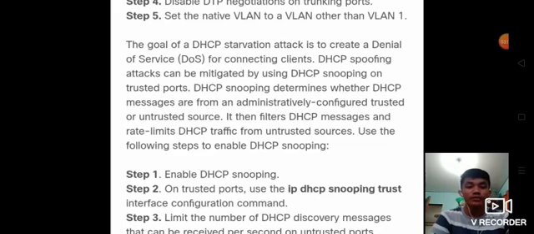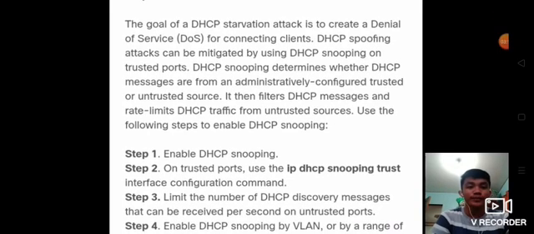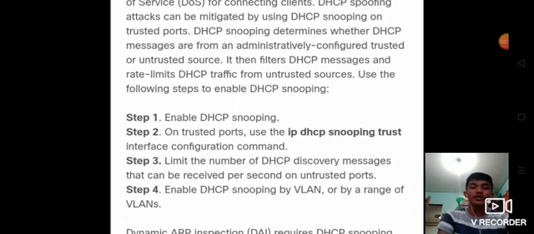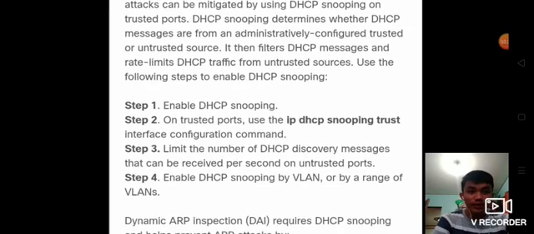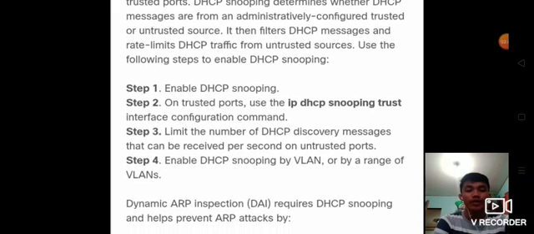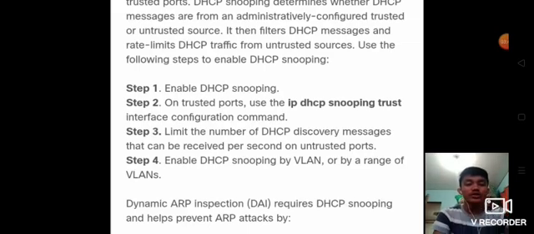Use the following steps to enable DHCP snooping. Step 1. Enable DHCP snooping. Step 2. On trusted ports, use the ip dhcp snooping trust interface configuration command. Step 3. Limit the number of DHCP discovery messages that can be received per second on untrusted ports. Step 4. Enable DHCP snooping by VLAN or by a range of VLANs.